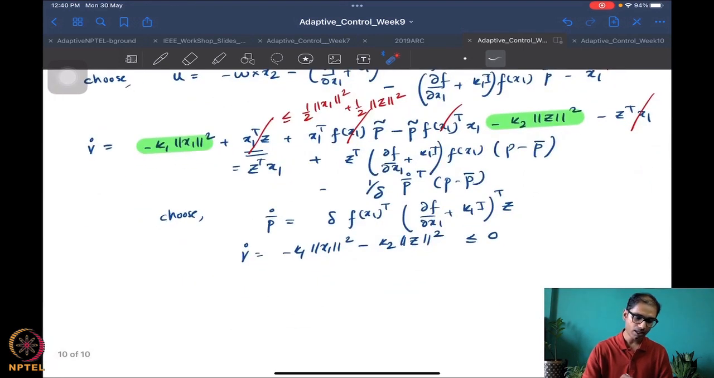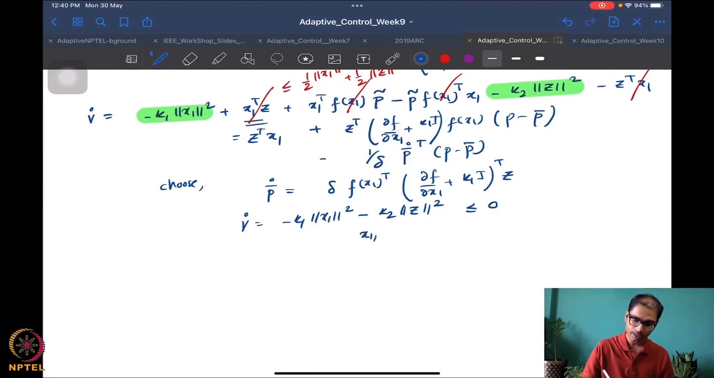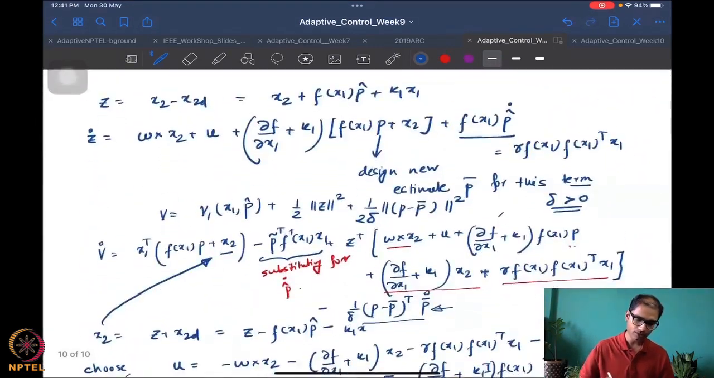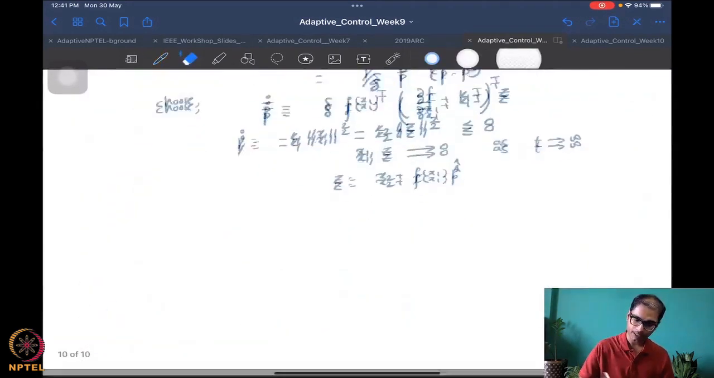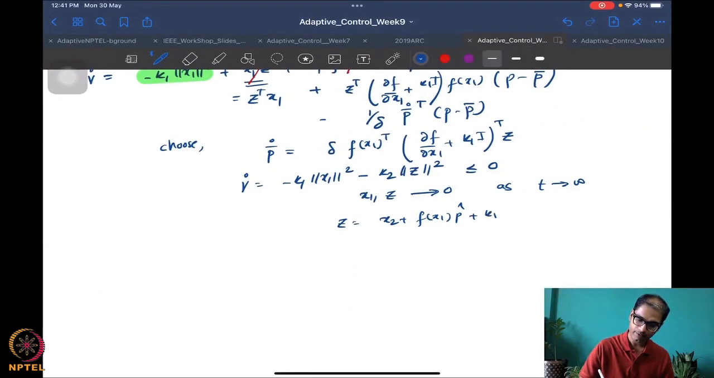So once you have this V dot as negative k1 norm x1 squared and k2 norm z squared, you are done. You have a negative semi-definite V dot, and just like in standard backstepping, you can prove that x1 and z go to 0 as t goes to infinity. And I know that z is nothing but x2 minus x2 desired. So z is x2 plus f(x1) p hat plus k1 x1.